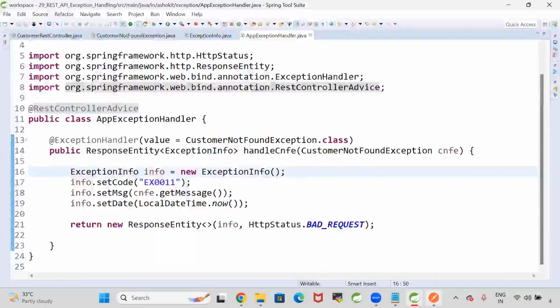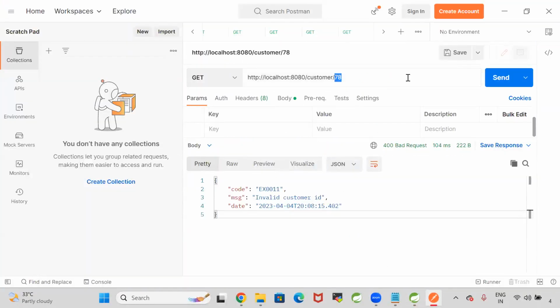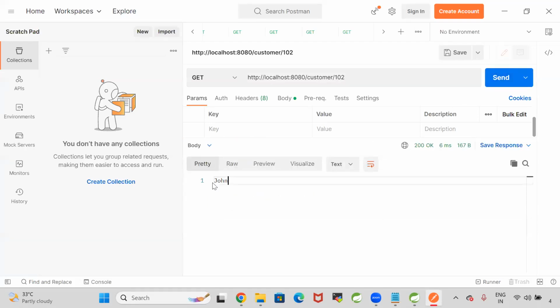Guys, are you able to understand? When I'm sending a request with the ID 102, I'm getting the proper response as John.